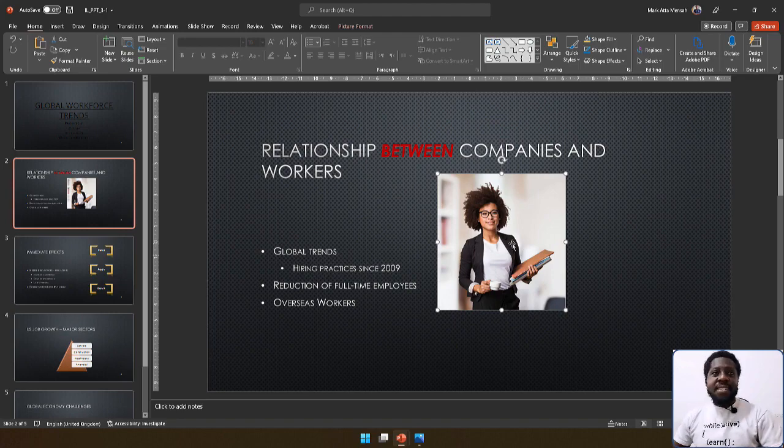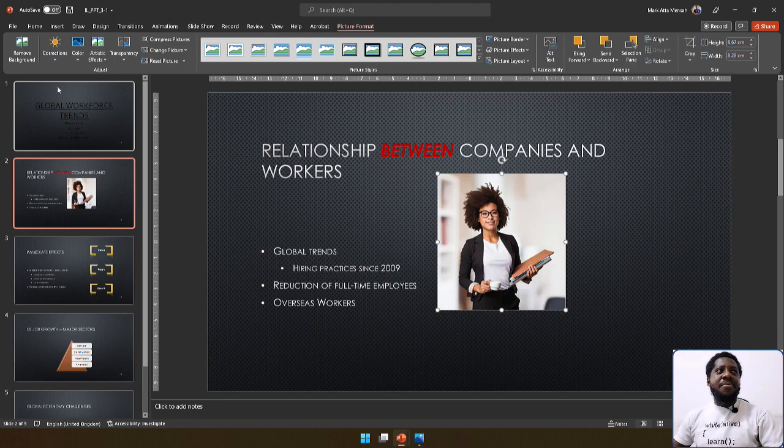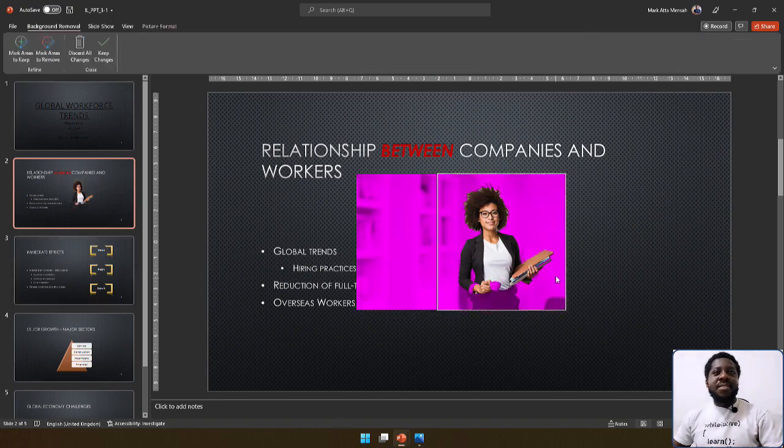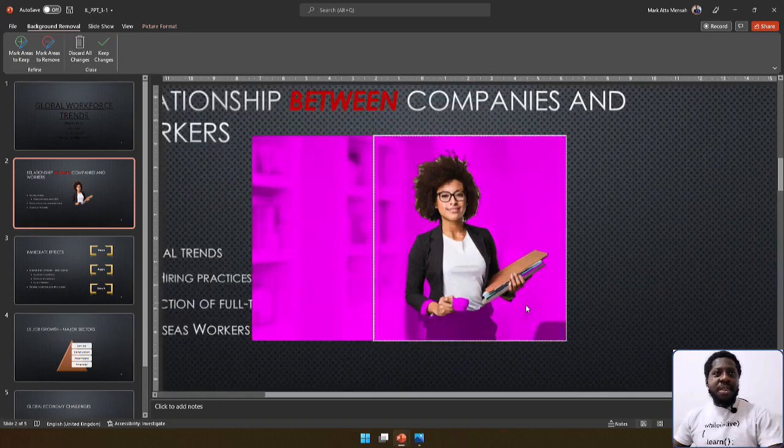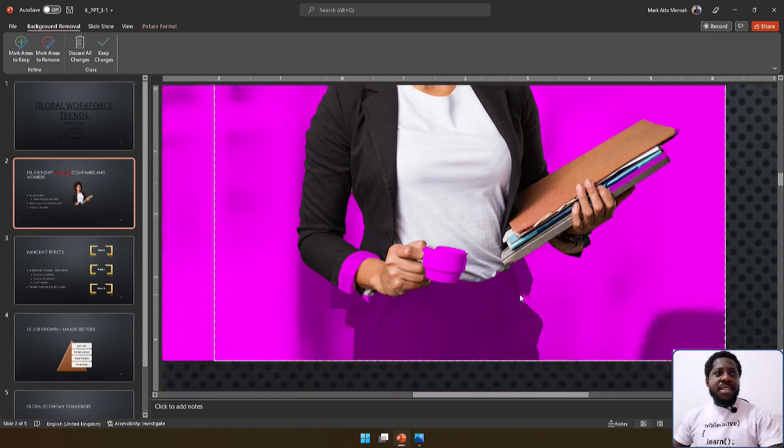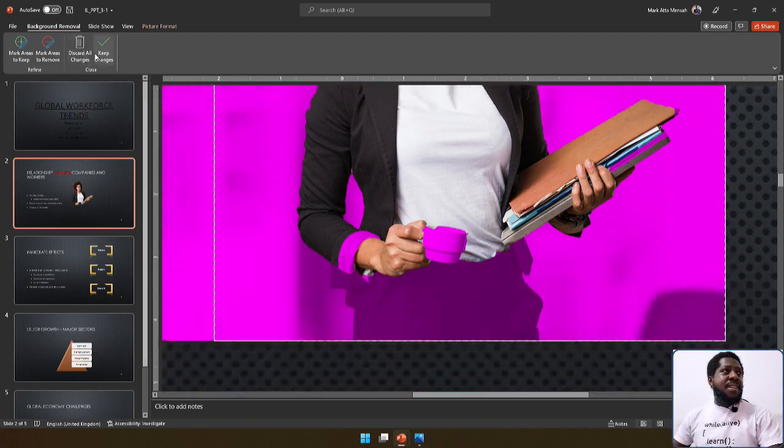Another thing I can do is hide it. So once again, go to Picture Format and then remove the background of this image. Exciting, isn't it? Maybe I want the lower part of her dress to also show. So I will zoom in closely to make sure that I see all that I need. I select Mark Areas to Remove or Mark Areas to Keep. This time I want areas to keep.